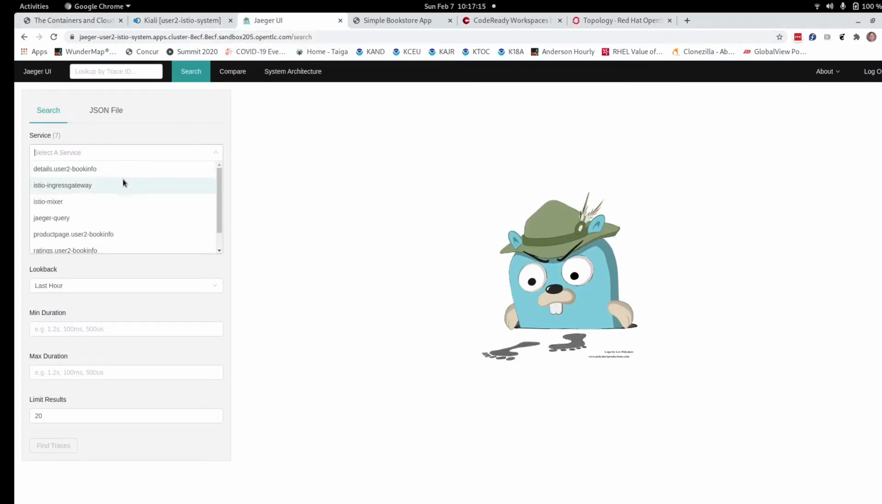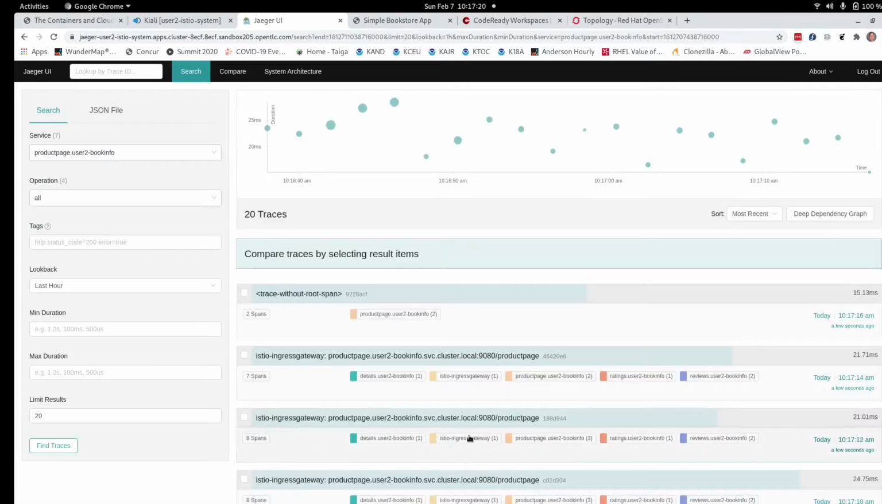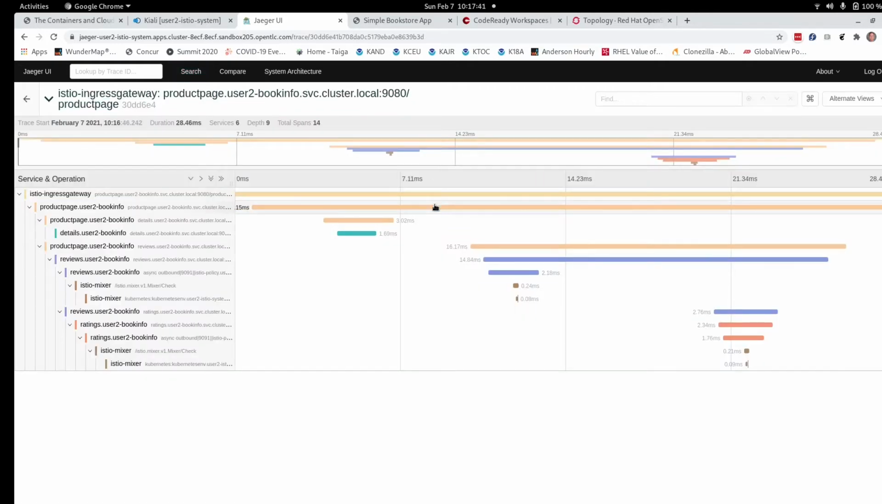In fact, it's in the drop down. Hit find traces, and there we go. So these are traces in terms of execution and latency. And see, there's a kind of a time domain scatter plot, if you will, of the latency involved in the whole request. If we click on one of these, it'll highlight that request. Now we see this is one of the longer requests. The overall response is 28.5 milliseconds.